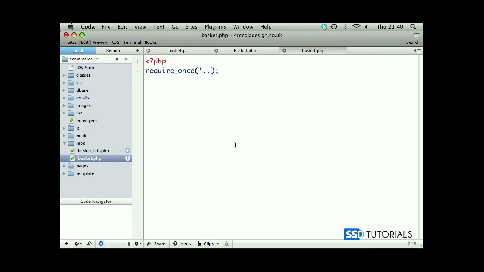So /inc, and inside of the inc folder we've got autoload.php. We need this file because there's several different things like, for instance, calling the class, obviously, so that it automatically finds the relevant file and includes it on the page.